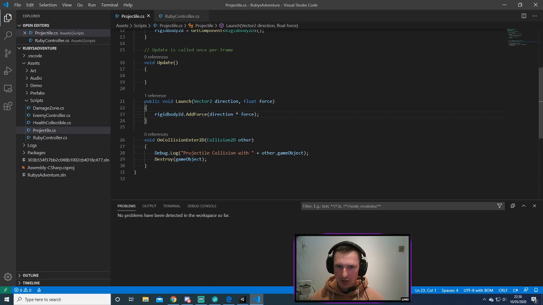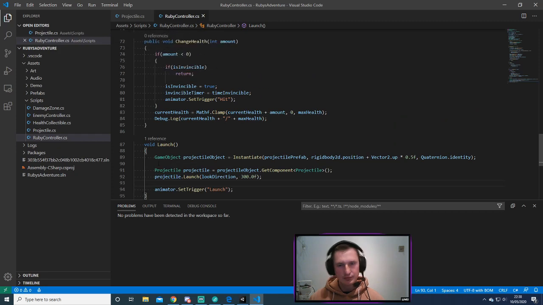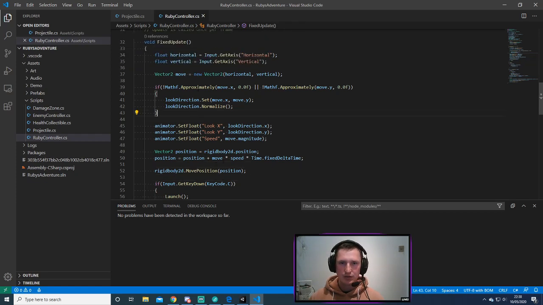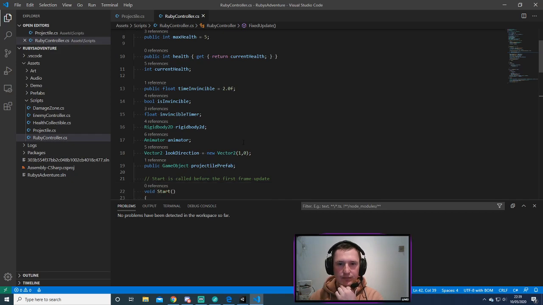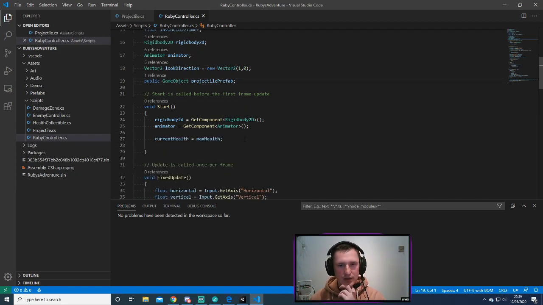No. Line 23. To add force. Direction. Well, I'm definitely passing in look direction and 300. This is though, look direction does not exist when I get there, which it must do. X, Y. And what's look direction normally? But then, do I set it to anything to begin with? Yeah, 1 and 0. So it's never 0, 0. It's never uninitialized. It must be initialized.